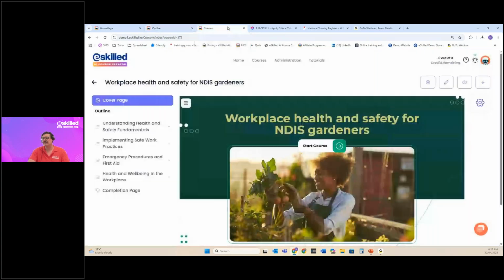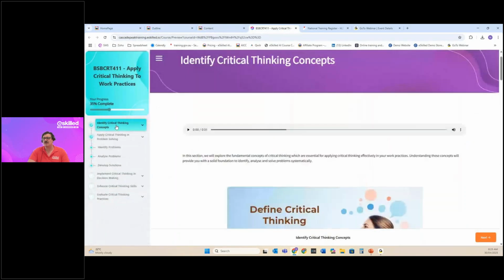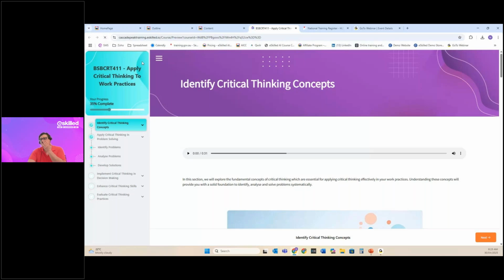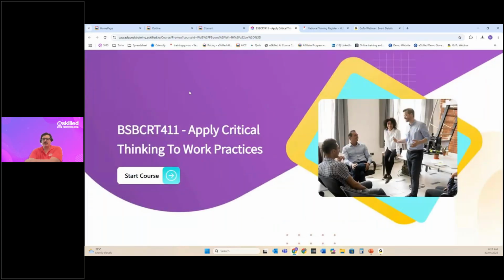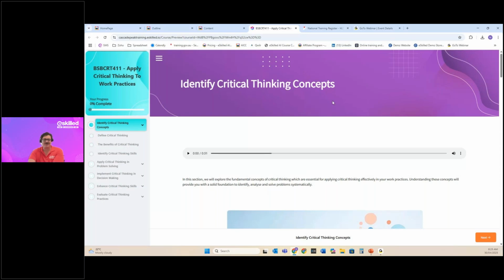So we'll see. So here's one I prepared. I thought I would show you one I've done earlier. So actually, what I might do is refresh the page. So this is an example of something that's been done. Apply critical thinking in work practices. So you'll note that it's quite themey. This one's a weird looking theme there. Start course might be better theme for children, I think. That's right. Identify critical thinking concepts.